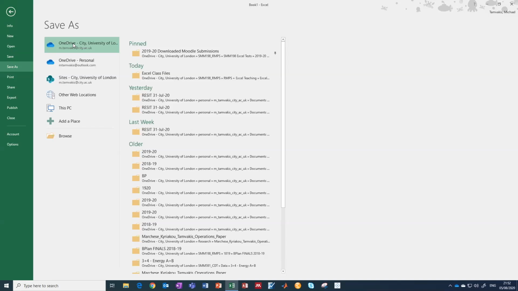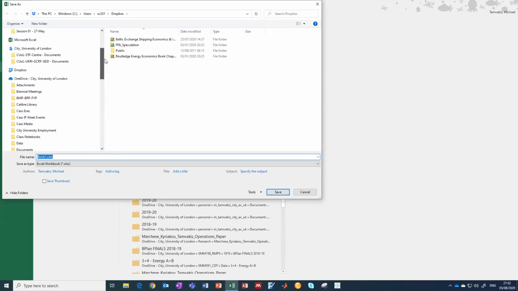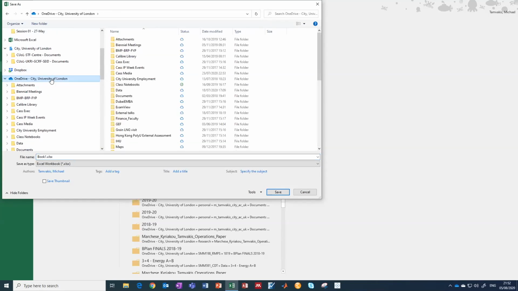So you select that. And then from there, you will see that on the right-hand side, there are various folders which have been opened recently. So I'm going to choose one of these folders. If you want to find a folder which is not listed here, then you simply click on Browse. If you click on Browse, you will see what I have here is my OneDrive at City, and then I can select one of these folders, and then I can save my files there. I'm going to cancel this action.